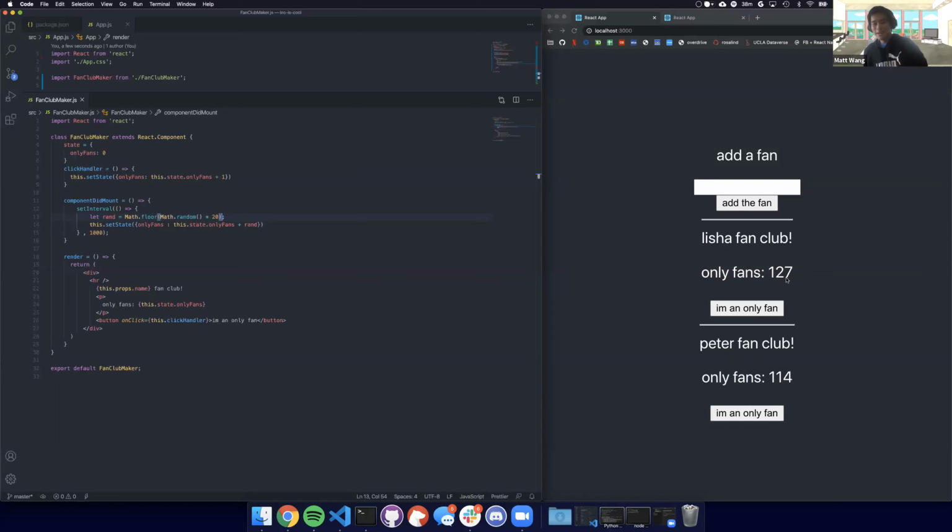Okay, we could watch these numbers go up all day, but I want to quickly talk about the arrow function here and how this ties back to our previous lessons on this. So if this was a function, this actually wouldn't work. And the reason why is because this tends to point to the thing that called the function. So if I made this thing a function instead, I just wrote the word function, this would probably point to setInterval, which is not what we want, because we want this to point to FanClubMaker. Does that make sense so far?